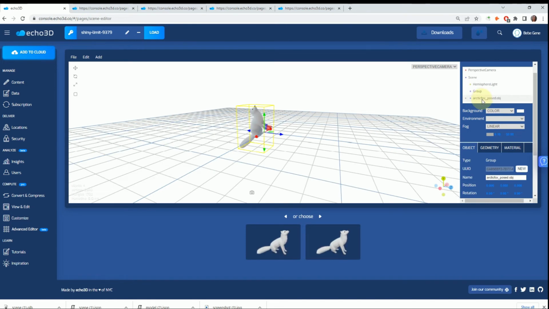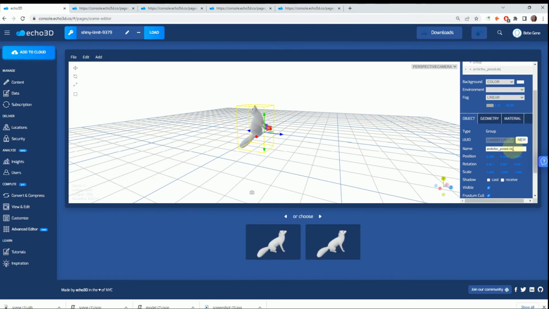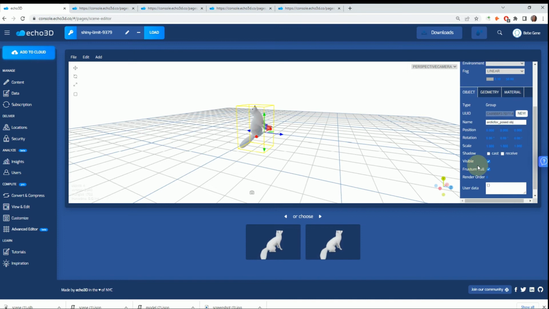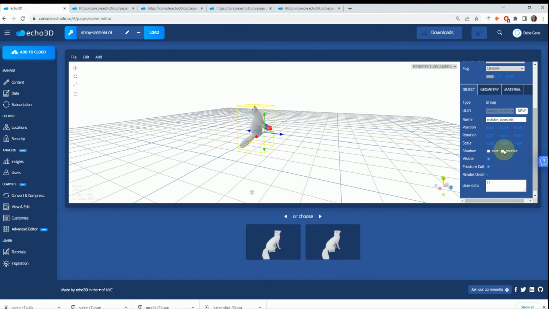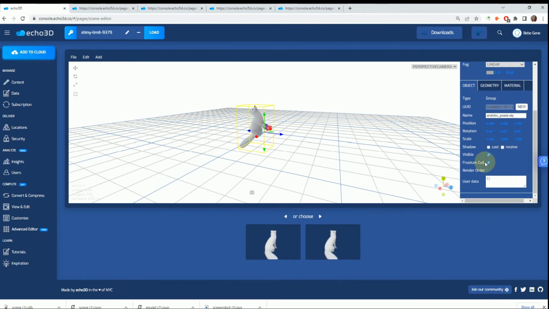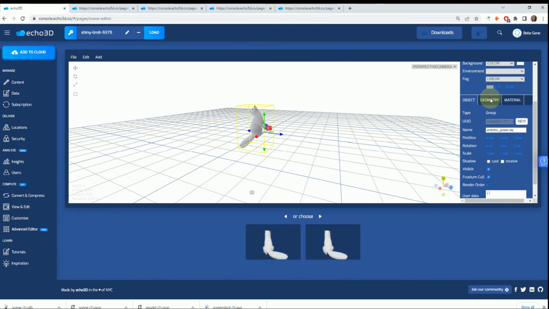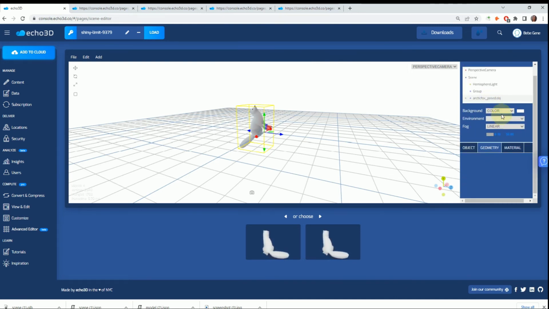Once you select the object, you'll be able to see these options fill out. So you can rename it over here. You can change the transform, position, rotation, or scale. You can determine if it's going to cast or receive a shadow. You can hide the object if you'd like, modify the frustum cull, the rendering order, and any additional user data can go right here. And the geometry, nothing really applies to this with this model in particular, and same for the material.